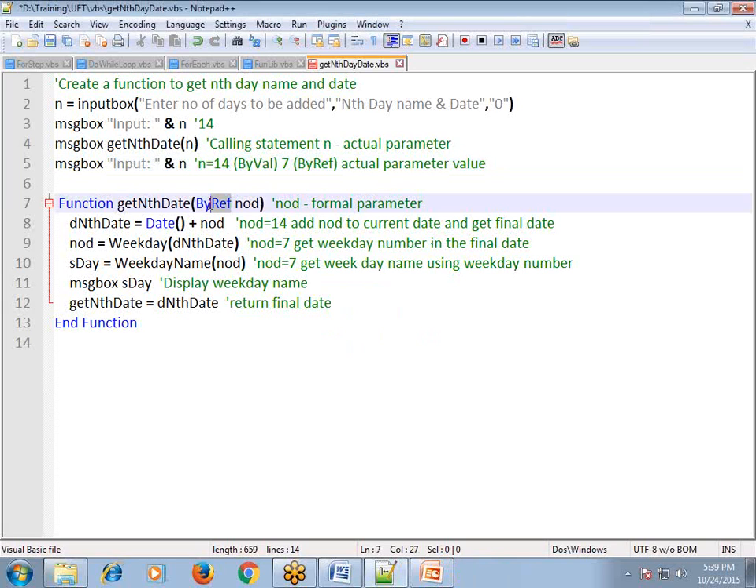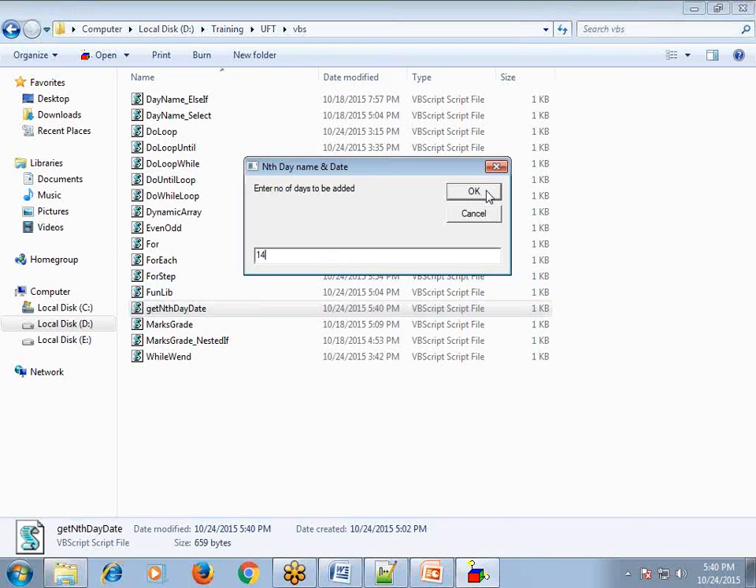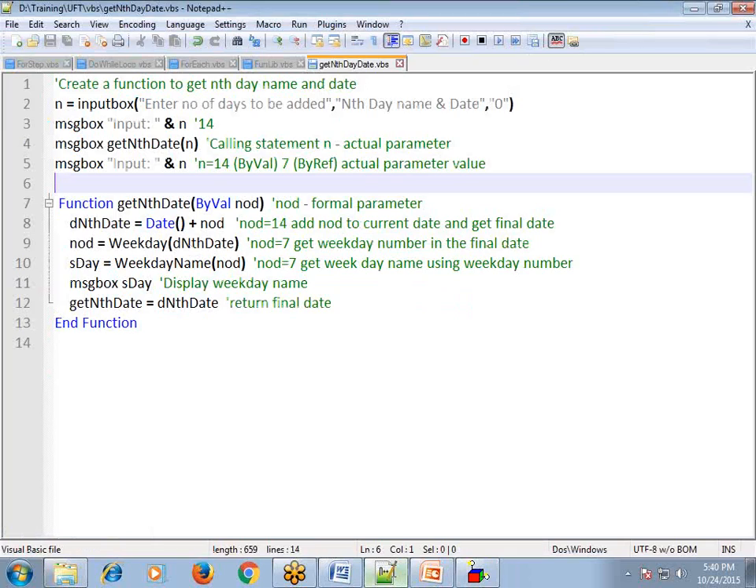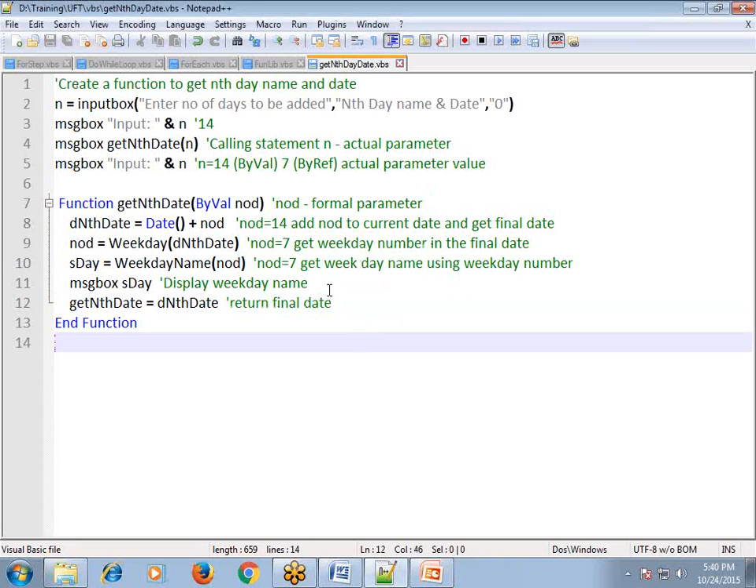And if I define it here using by val, it won't change. The n value will not change. See that. I am passing 14 again. The input value is 14 in line number 3. And this is line number 11, and this is line number 4. Now it is 14 in line number 5 because the formal parameter is defined using the by val method. So understand this concept, how the by val and by reference methods work. It is very important.